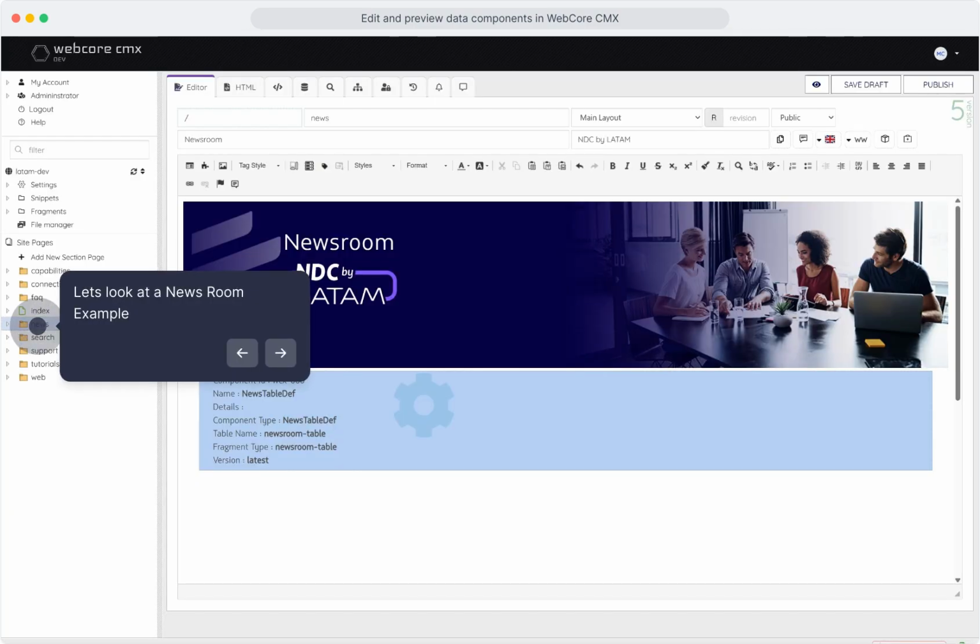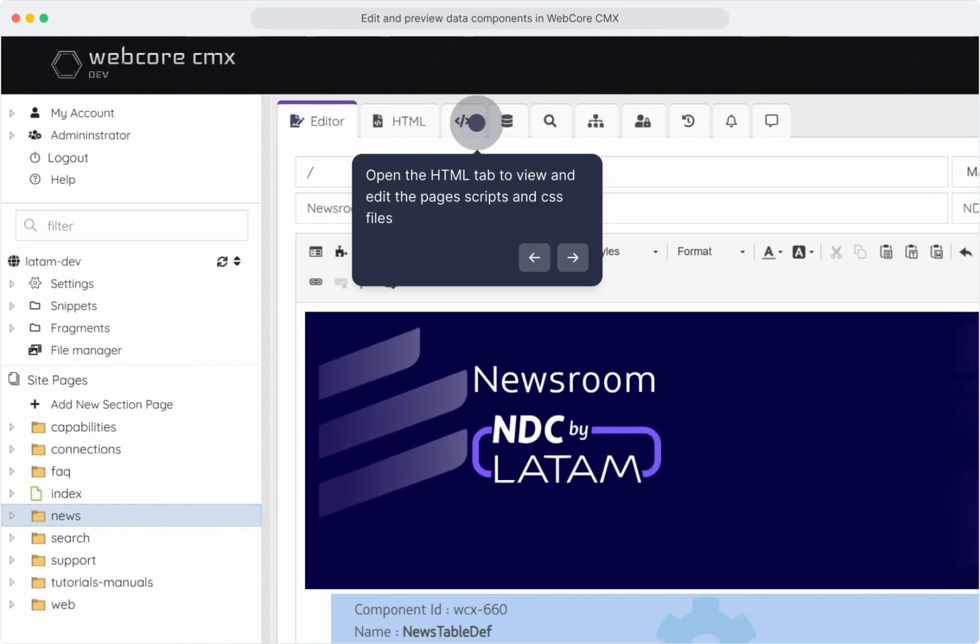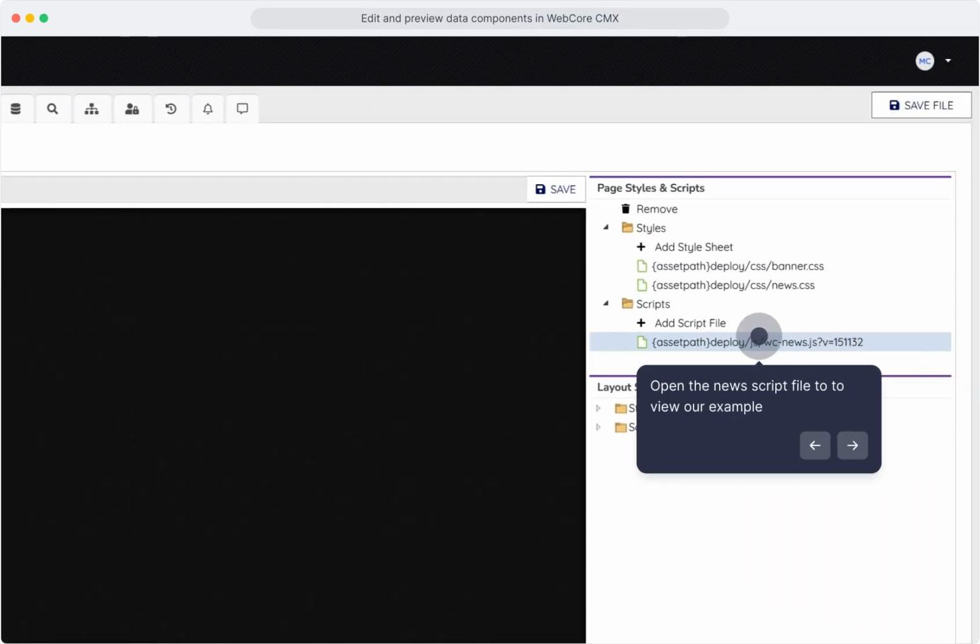Select a page where you wish to render dynamic content. Using the Code tab, create a JavaScript file to call the component Render API. Here is the example of a component API call.